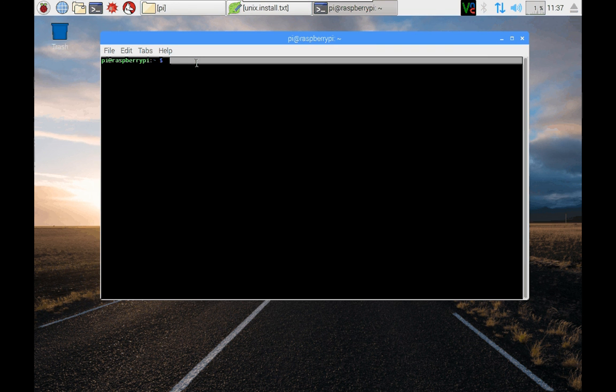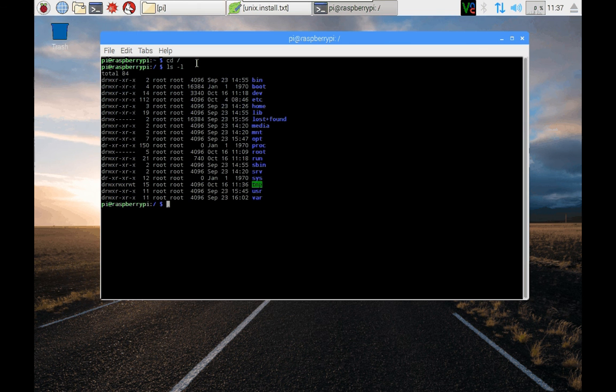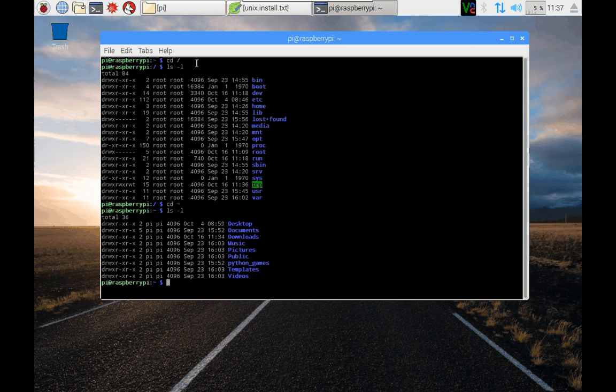First thing I'm going to do is change directory to root and ls -l displays all those directories there. Now, I don't know why I did that, because there's actually no point in doing that. I'm going to change directory to tilde, and I think if you use the tilde, it takes you back to your home directory. ls -l. Yep.